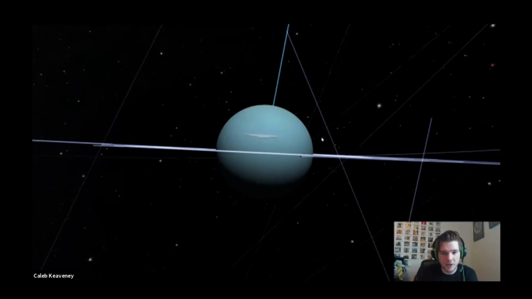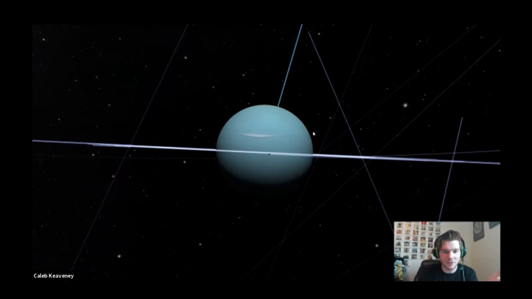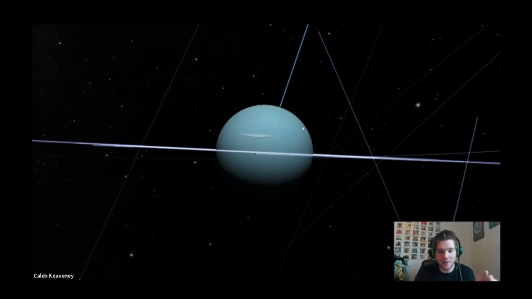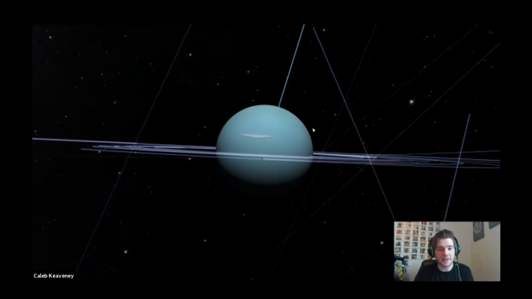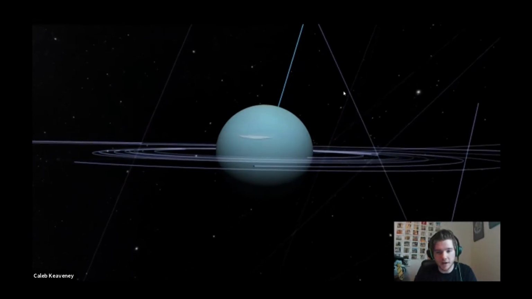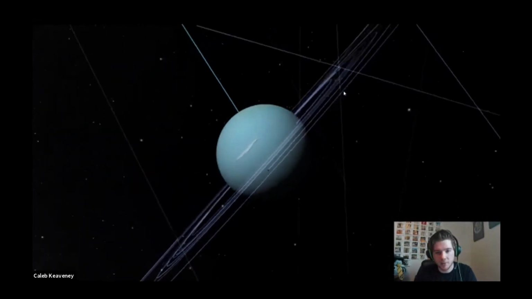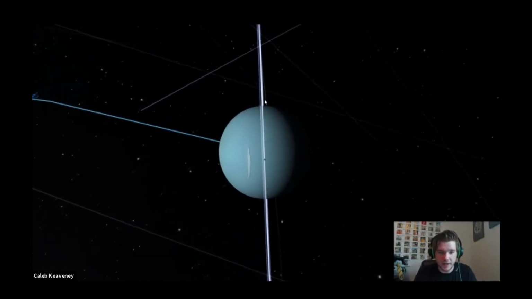But on Earth, the shadow, what we call the terminator, which is one of the coolest names in astronomy, the point where it goes from the day side to the night side, is vertical compared to the equator. That's not true on Uranus. So if we were to follow the shadow, this is what Uranus actually looks like.